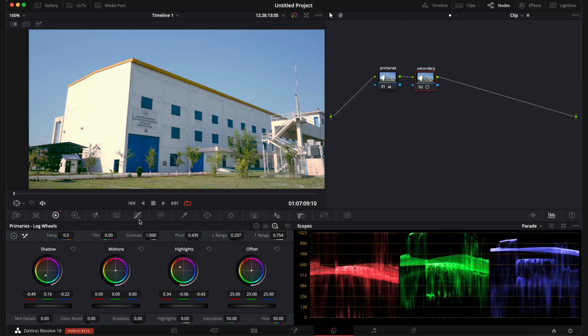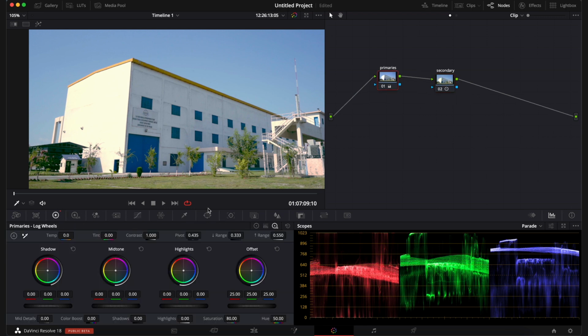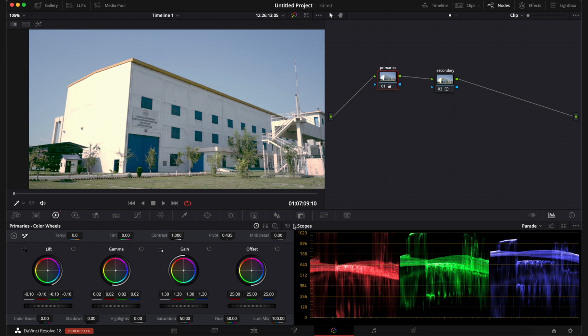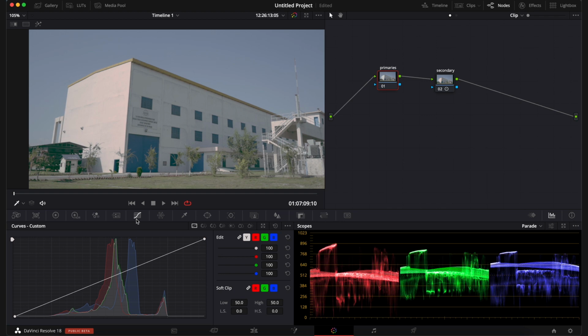That brings us to the curves. The same thing that I did in the primaries, I'm just going to go to the primaries node and reset the exposure changes that I've done. By clicking this button, every exposure change has been reset. Going to go to the color wheels, reset it, and now let's do the same thing with the curves.